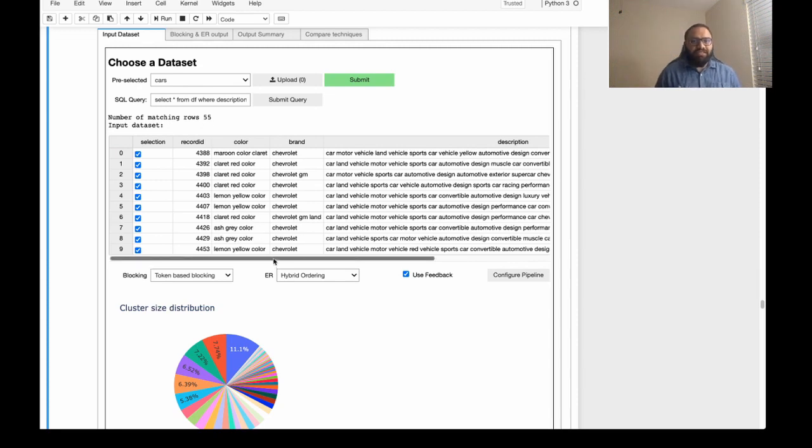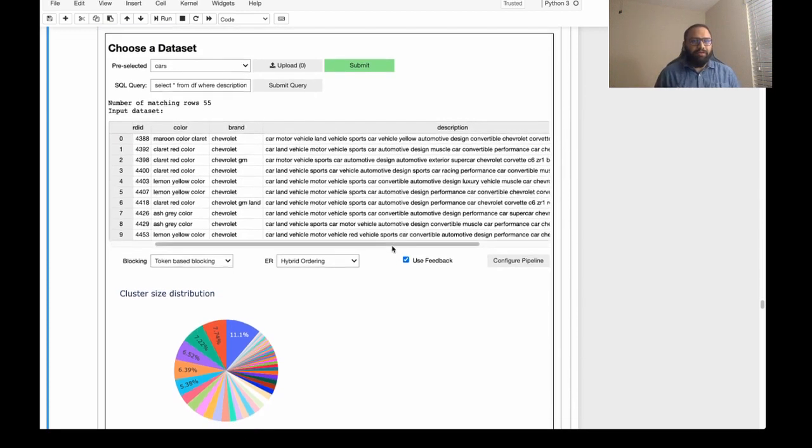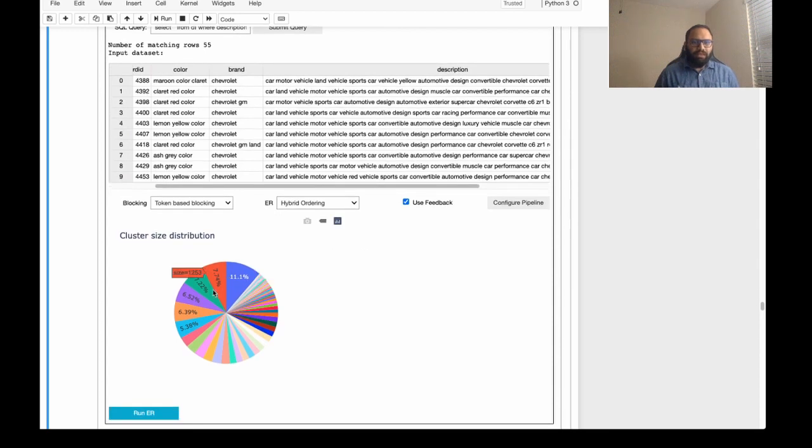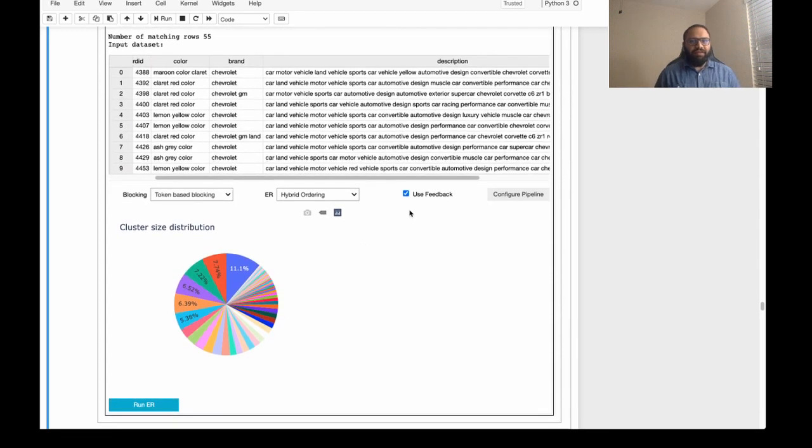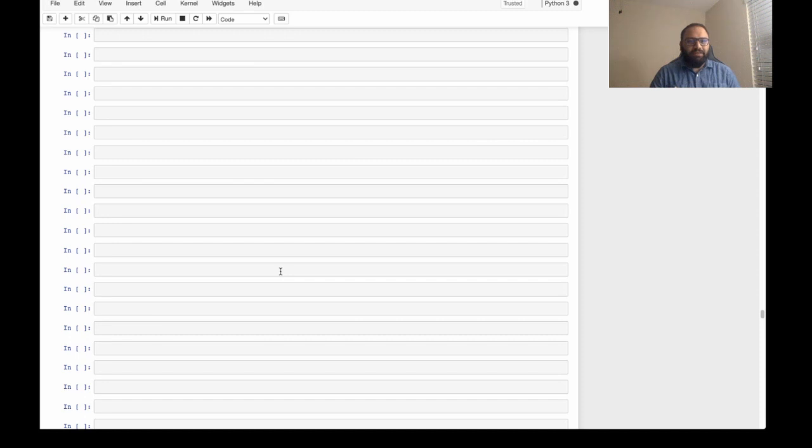In addition to the dataset summary, BR also shows the summary of ground truth clusters. To test the ER pipeline with different settings, the user can choose blocking and ER algorithm from one of the pre-selected options and choose whether to use feedback or not. If the user wants to further configure the parameters like block graph size, block scoring algorithm, or pairwise matching function, the Configure Pipeline tab provides additional functionality. Now, let us run the ER pipeline with feedback and default settings for blocking.